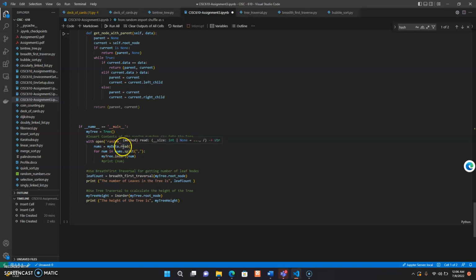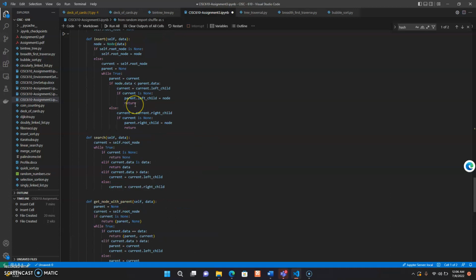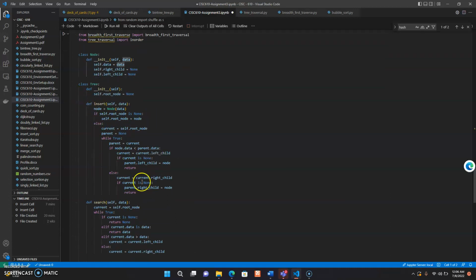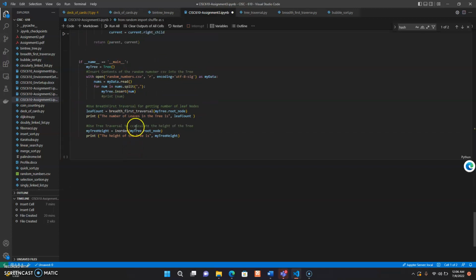Here we read the file, and we split the CSV by comma, and for every value split, we call the insert method and populate the binary tree. The insert method here is part of the provided code, and no modifications were done to the code. So this part will create a binary tree and populate the contents of the random numbers.csv into the binary tree. So this solves the first part. Moving on to the second part.